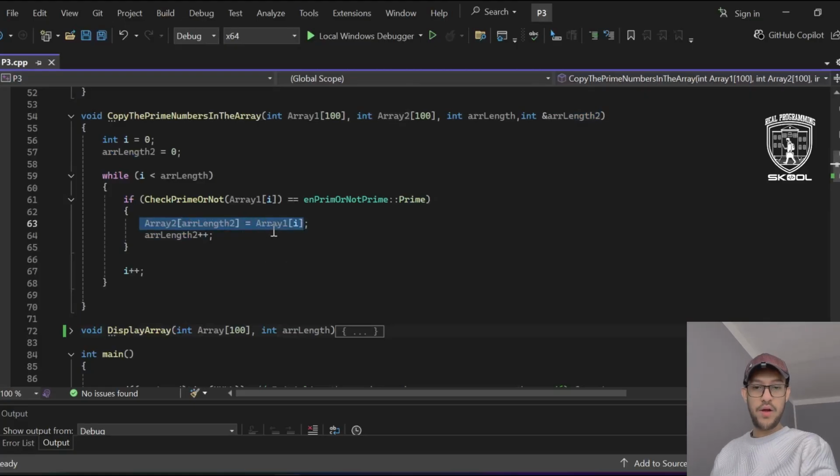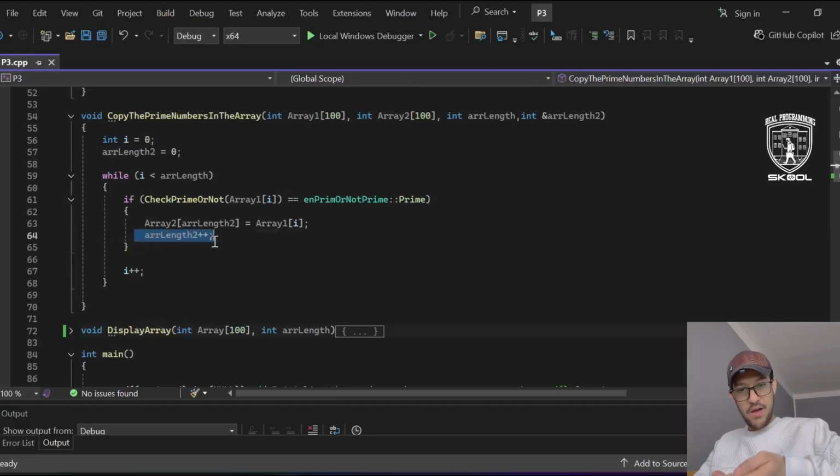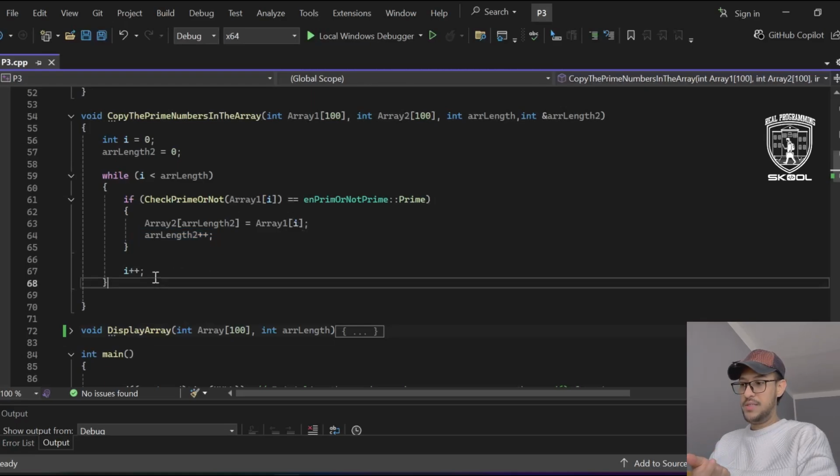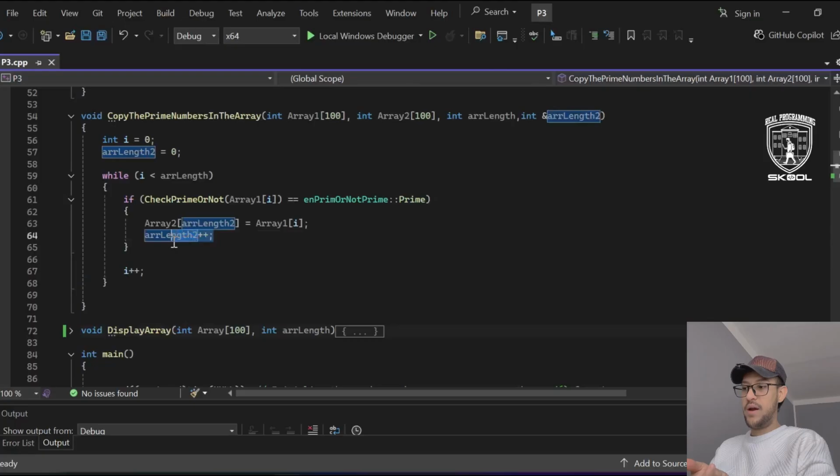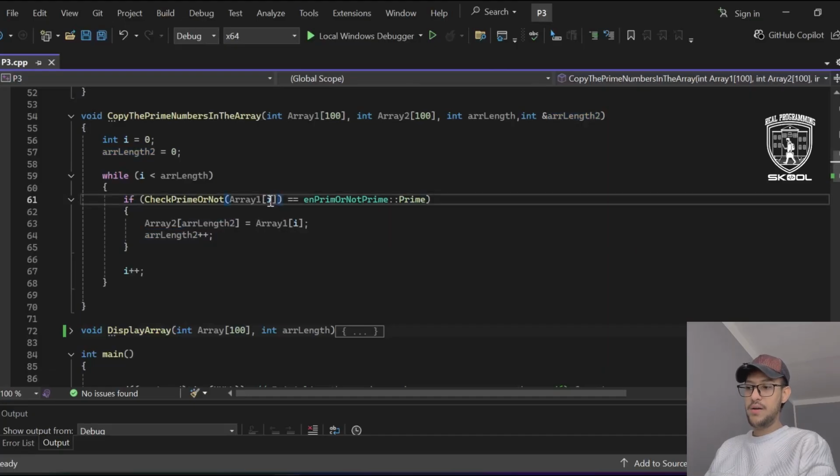So we take the first number of array1 that's stored inside the first index of array1, we store it inside the first index of array2, and we say array length 2 plus plus. We move the index of array length 2 by 1, because the second random number is stored inside array1 of I, where we will say I++, so we also need to move array length 2 plus plus. I++ means the index now represents number 1, the second position in array1, right? So when we come here, we say if check prime or not array1 of I, I already represents 1, which means second position.